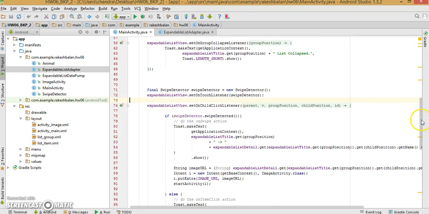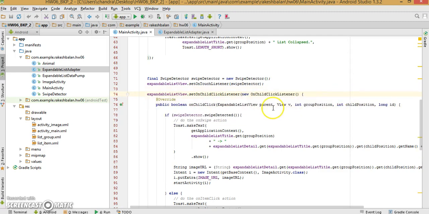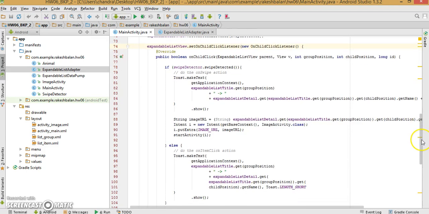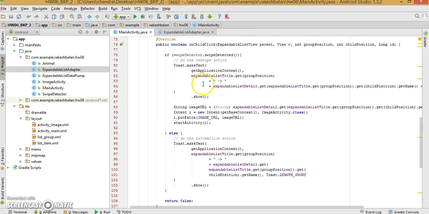Coming to the set on child click listener. This is similar to on click listener, but in this case, as we are clicking the child, I mean the subcategory, we are using this set on child click listener. We are passing the group position and the child position, and it's so simple. If you click on the child, this function will be called and executed. And now this is totally expandable list view.